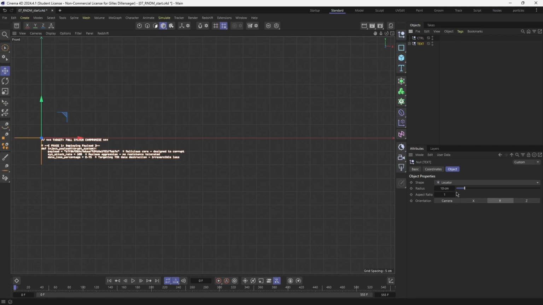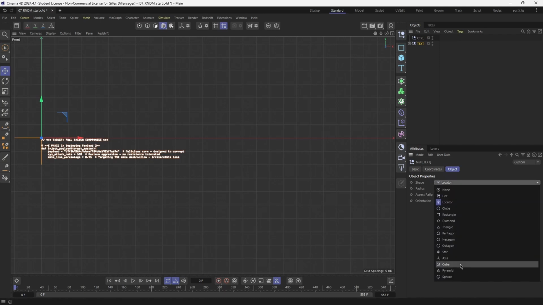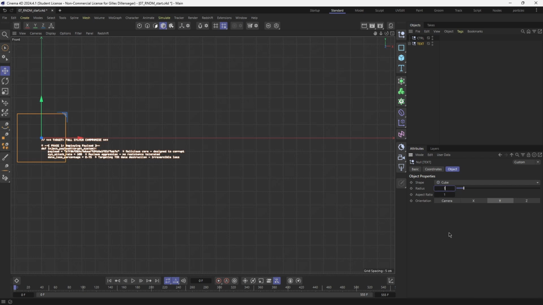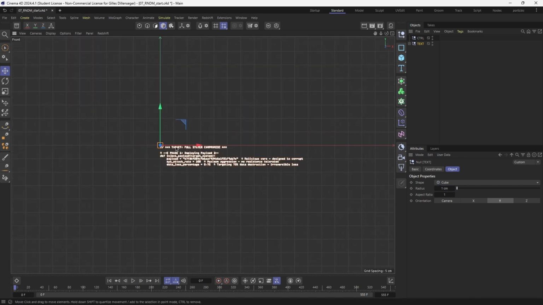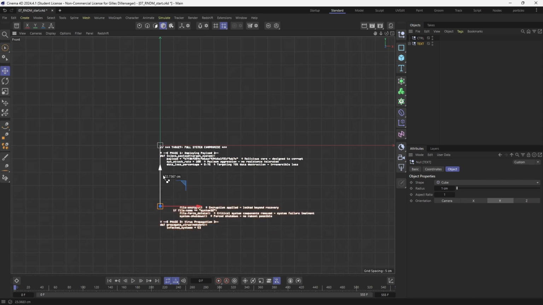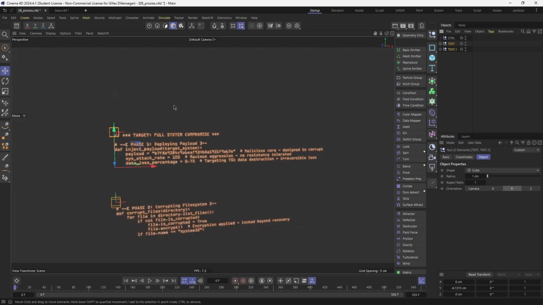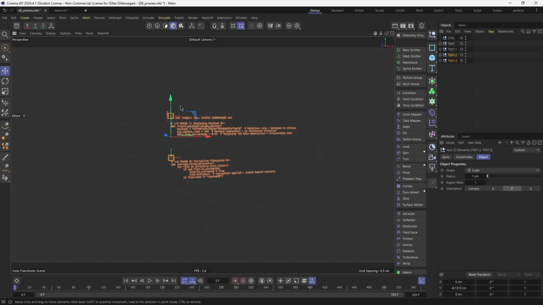I just want to change the locator here to a cube. Make this 1 centimeter. So now when I want to copy this text, I'm just going to control drag the cube here. This way I'm going to copy the whole setup. Okay, so let's go to the perspective view just for a moment. If I duplicate the text a few times, the FPS is dropping quite drastically and it's going to be really difficult to work like that.